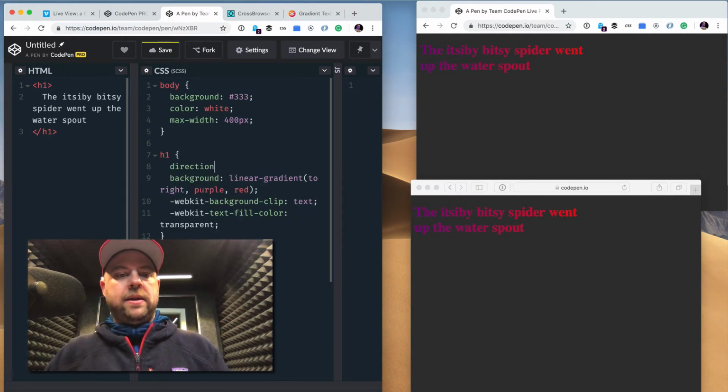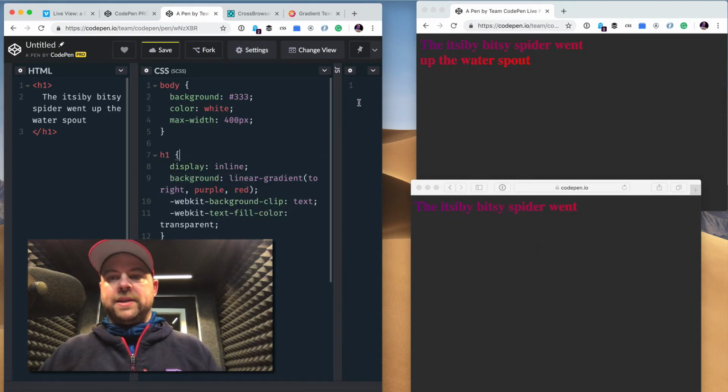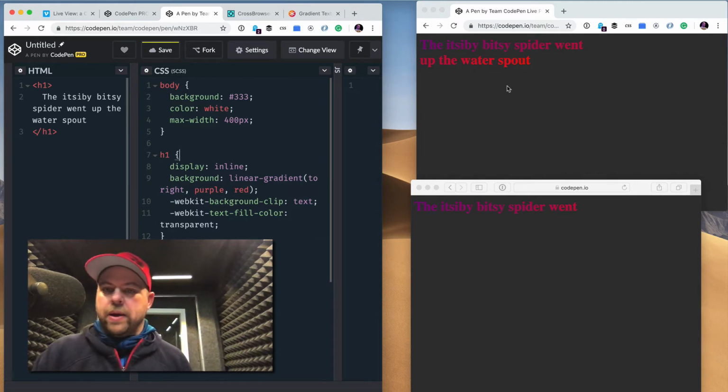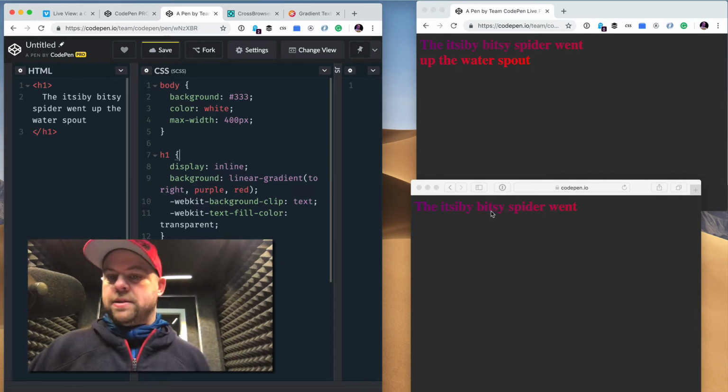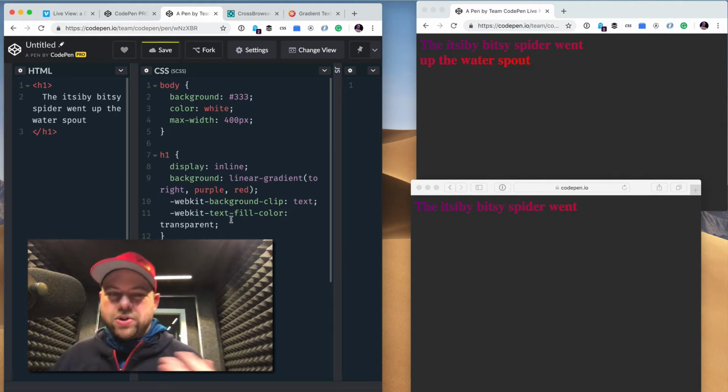So, display inline, because we need that effect for some reason. And we're seeing it works in Chrome kind of the way we want it to, but totally fails in Safari because it's not cloning correctly or something. And now we're trying to fix it.